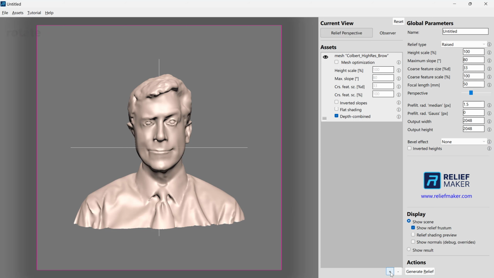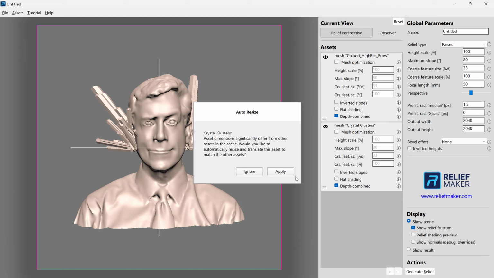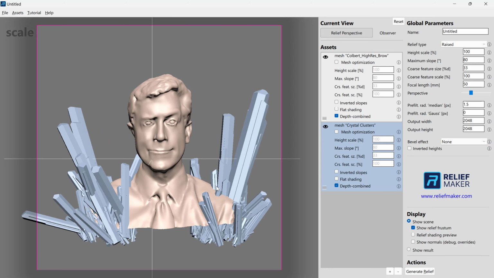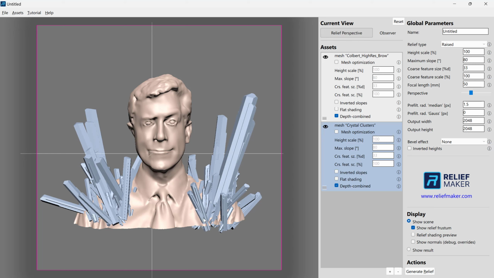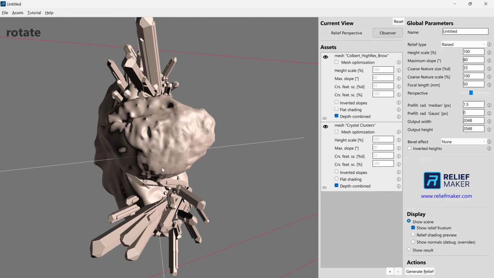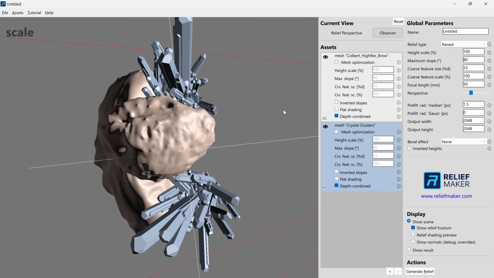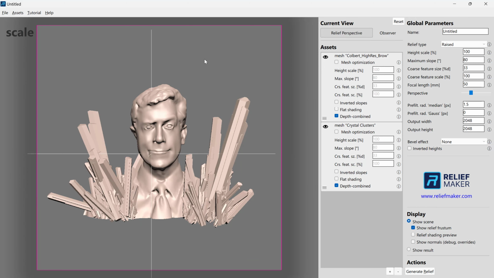And now we want to get a little creepy with it. So let's get some crystal clusters. And we have this OBJ model that we have purchased. And we want it to be surrounding him in a real bizarre, creepy way. Let's go to our observer camera and maybe we can pan this a little bit in front of him. And that's looking real creepy. So we've now imported an OBJ and an STL file.